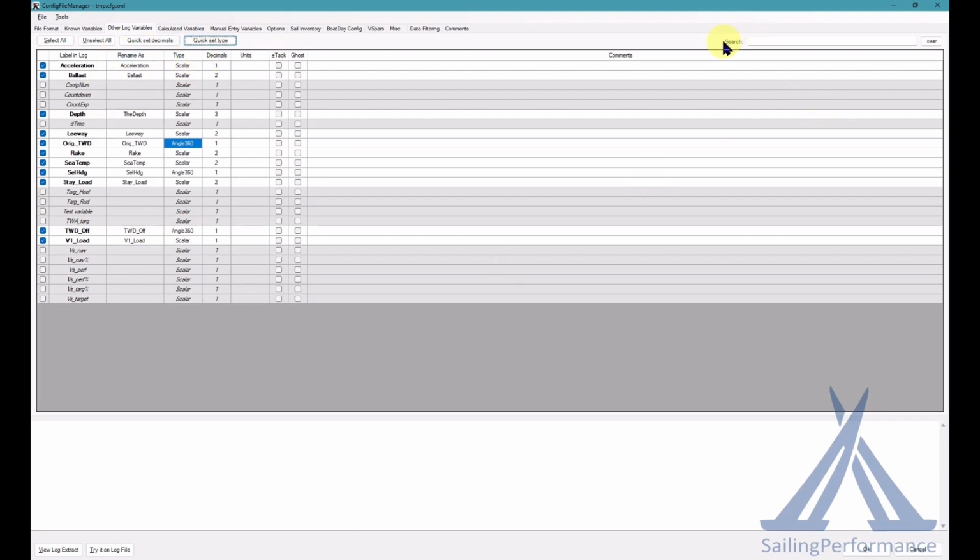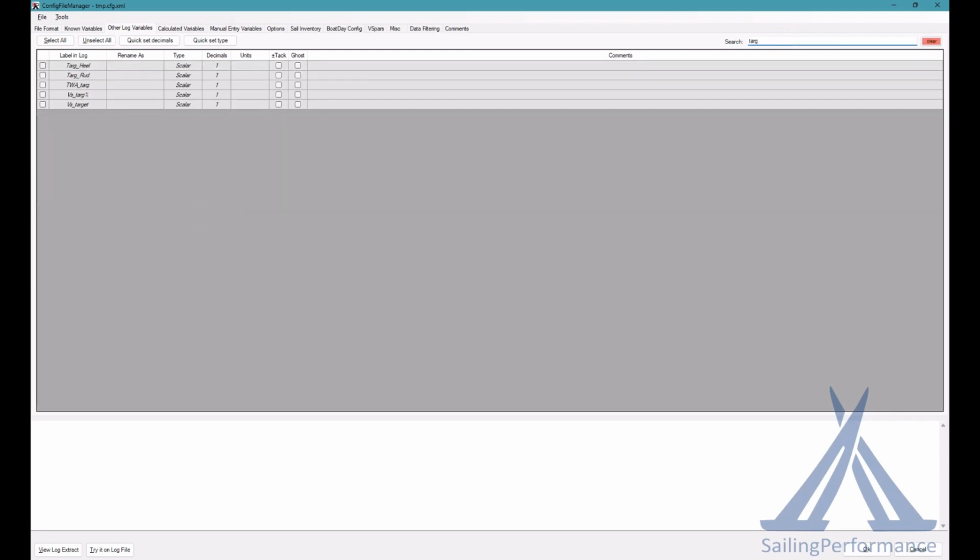And to finish up, we finally introduced this search bar similar to config file manager, where if I start typing something like tar, it now only displays any variable that's got these words in.